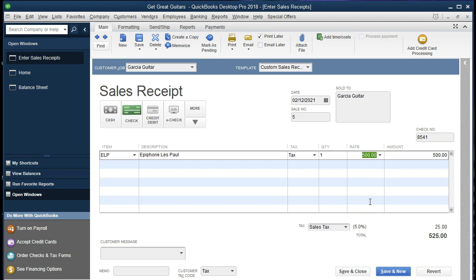We see the 500 will increase the amount that we received, in this case a check that has not yet been deposited, therefore increasing undeposited funds rather than the checking account. And the credit of that 500 is going to go to sales. There is going to be a second half of that, however, because we are selling inventory. That's going to be cost of goods sold and the related account decrease in inventory.